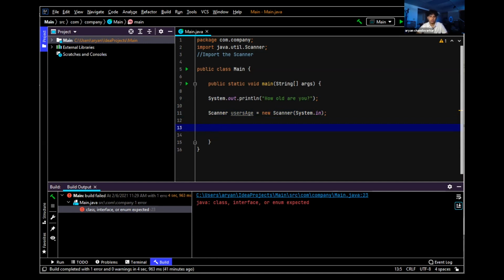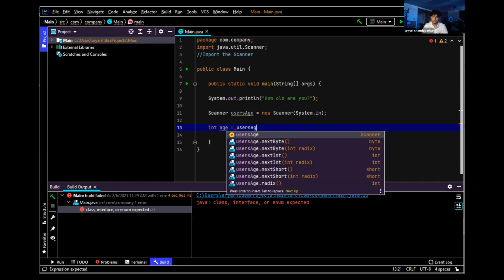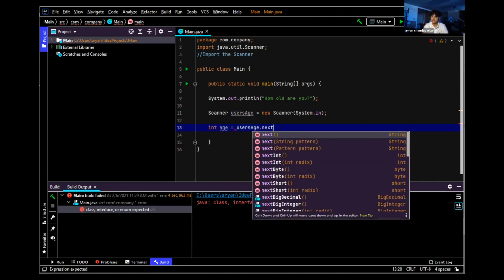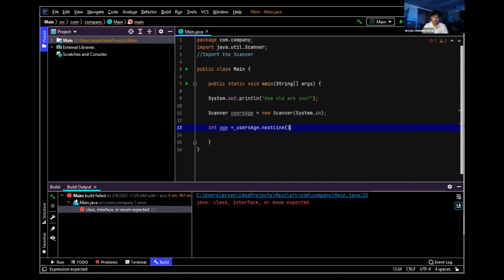Yes. So let's go int, and we can name it whatever we want, but we don't want to name it the same thing here. We could, but it's just going to get confusing. Let's just call it age equals. Now what we do is we take our object, usersAge, and type in dot nextLine. So what that does is it basically defines the thing with exactly Bashar. So this is what I wanted to do.